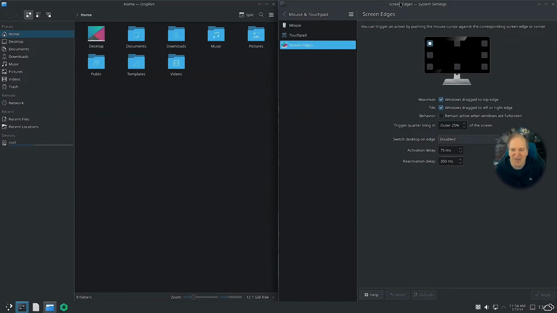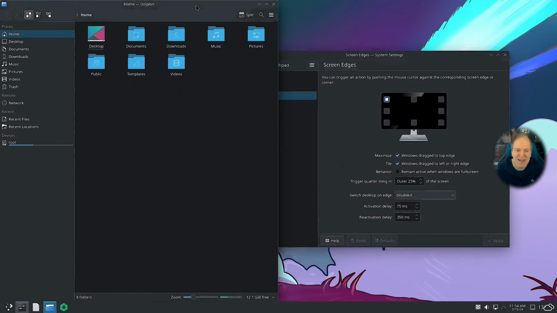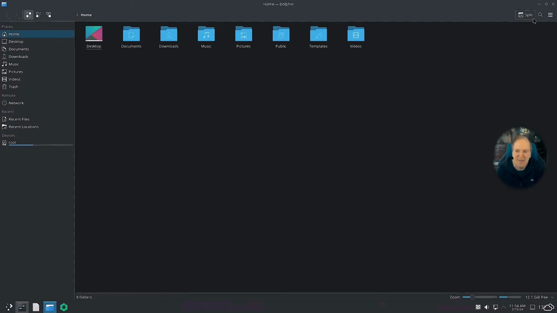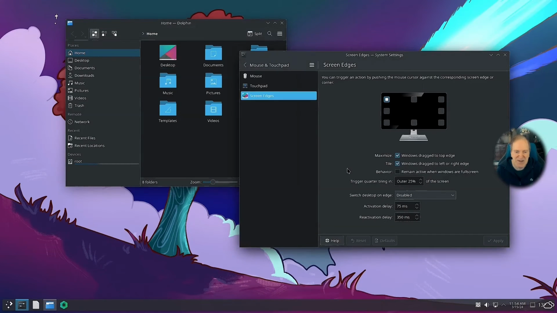So the tiling feature I think is really cool. I like that. And when you move it, it goes back to floating and its original size before you tiled it. And then of course back on top, full screen again. Very good. So that's actually a really nice little feature. I really like their tiling stuff.